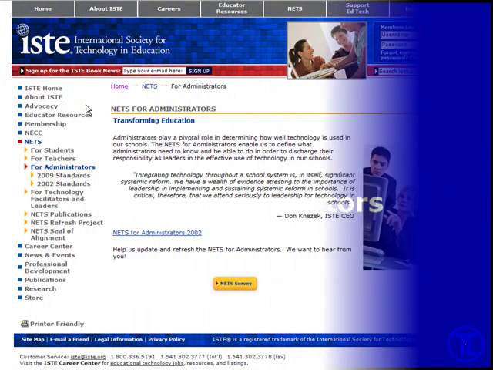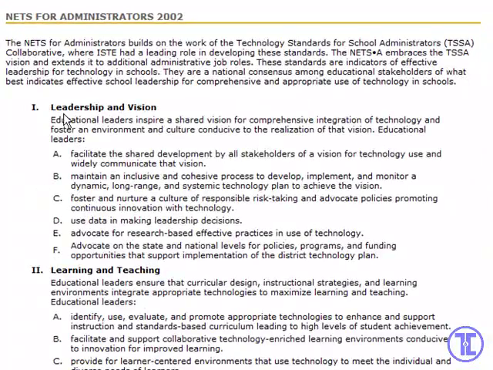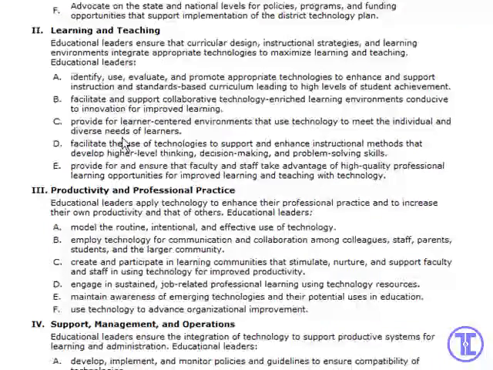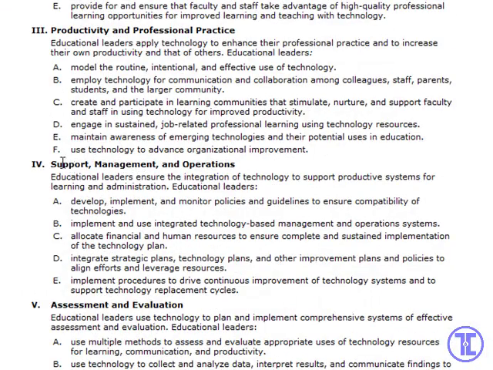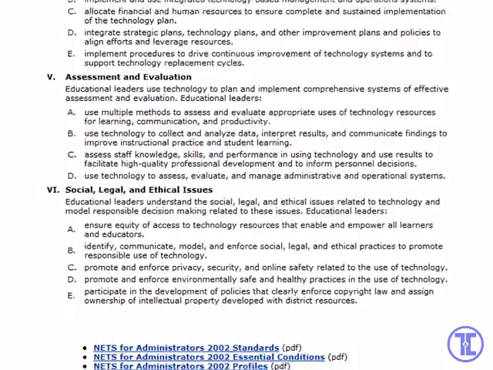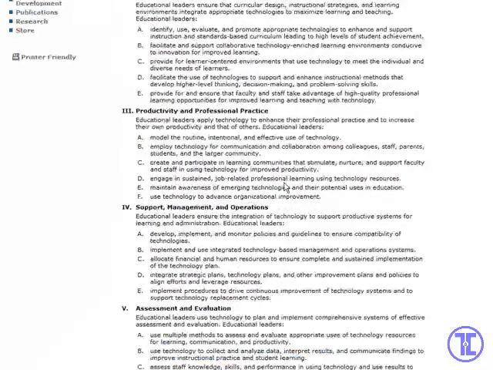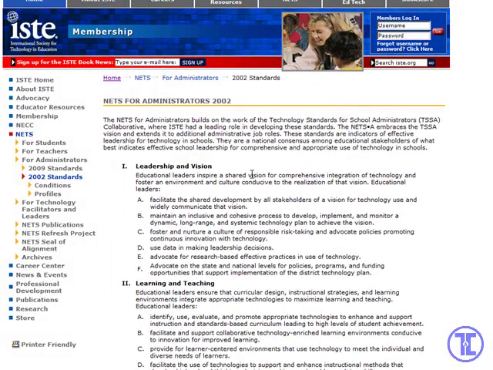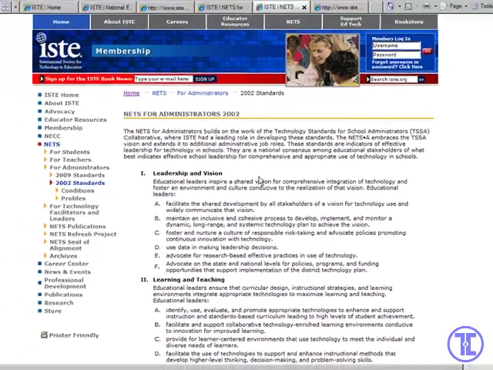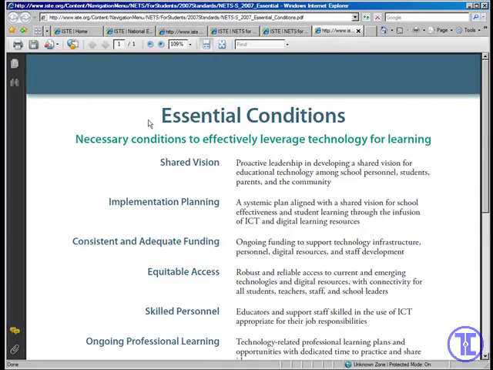NETS for Administrators will be upgraded in 2009. Okay, so let's take a look at that. It covers leadership and vision, learning and teaching, productivity and professional practice, support management operations, assessment and evaluation, and social, legal, and ethical issues. And then there are essential conditions based on that, which is very, very important. There are also profiles behind the standards. We're not really focusing on this, because we're focusing on students and teaching, and most of you are non-administrators today.